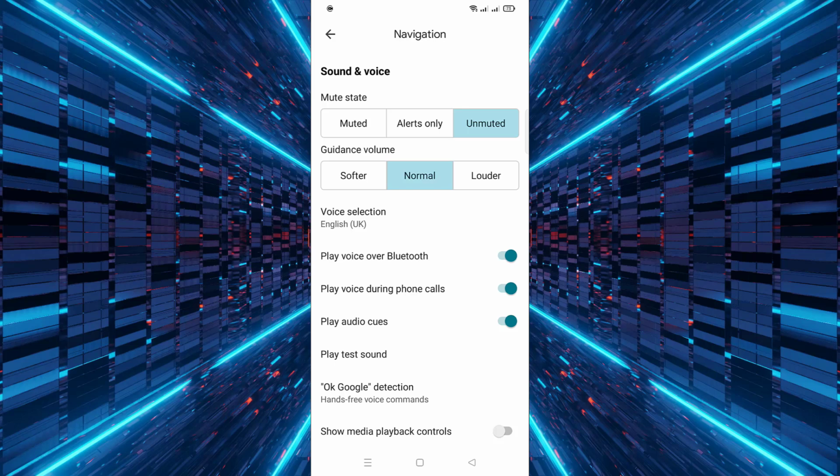Changing the voice language in Google Maps is quick and simple, and it ensures your navigation experience is more comfortable and personalized.